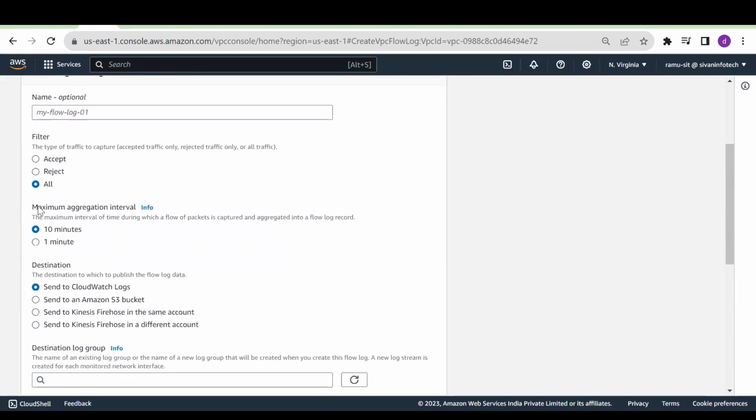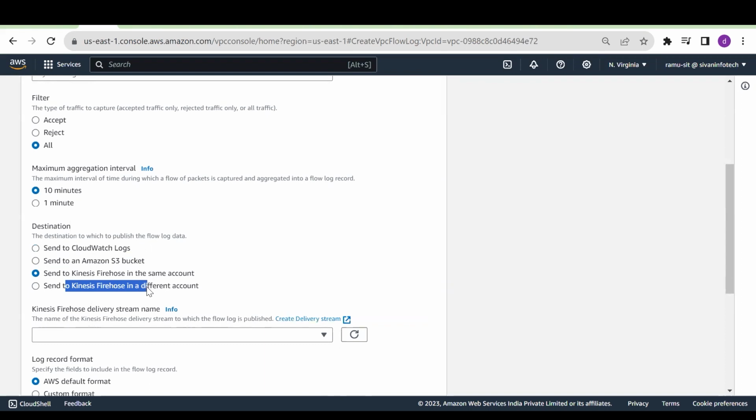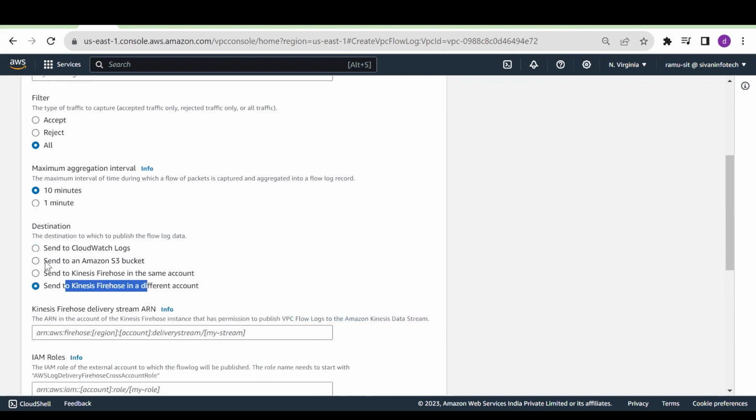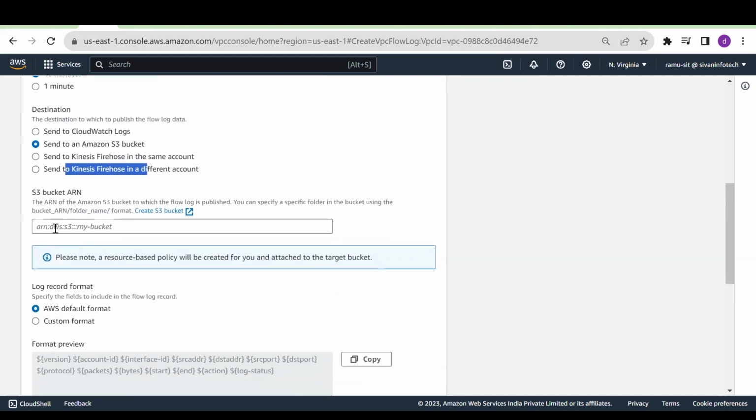Maximum aggregation interval. What does this mean? Like every 1 minute it should take the flow packets, or every 10 minutes. Okay. Destination, where you are going to store the logs. We can send to CloudWatch, to S3, to Kinesis Firehose, and a different account's Kinesis. Generally, we'll store it in the S3 bucket. For the S3 bucket, we need to give our AWS S3 bucket ARN.